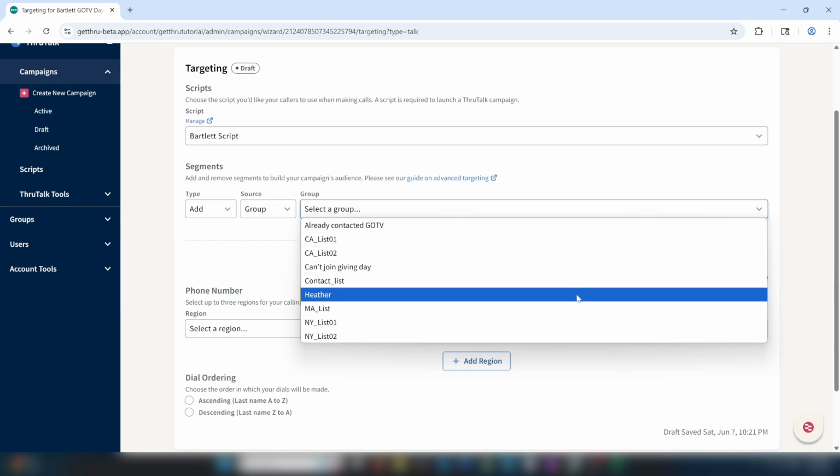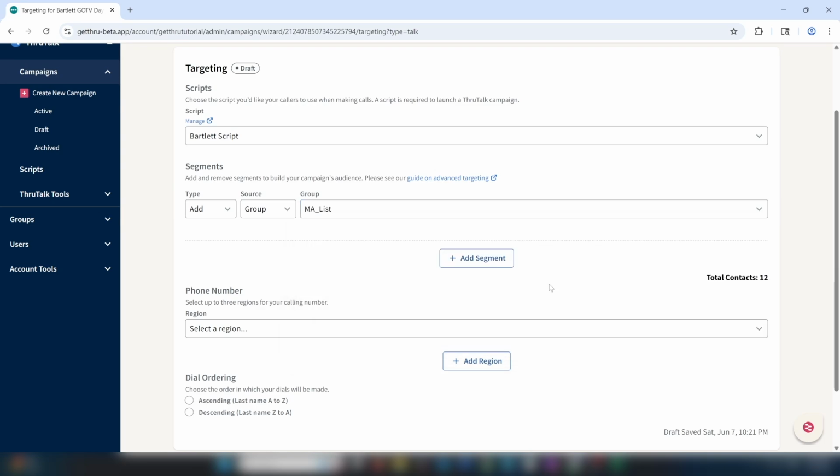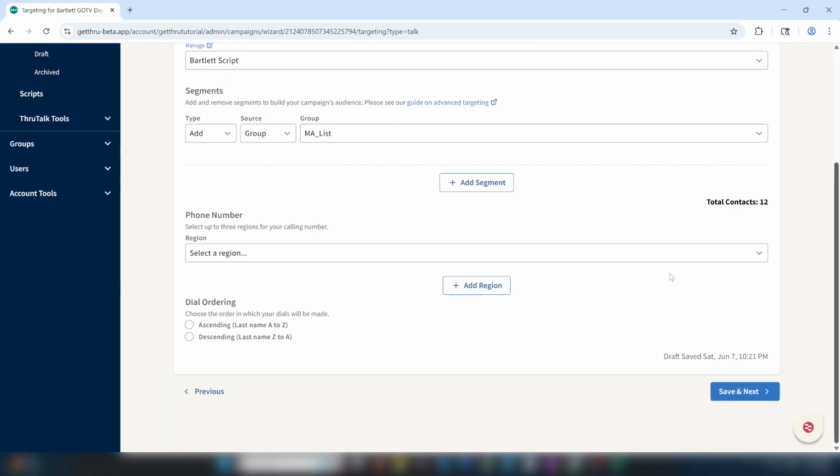Once you've chosen your base segment, you can add more segments the same way. For more detailed targeting, you can also choose to add to or remove from the existing segments. We call this advanced targeting, and we will cover it in more detail in a separate tutorial. For a deeper dive into targeting, check out our video tutorial, How to Target Your Calling Campaign, or visit our Help Center article, Advanced Targeting in GetThru Talk.